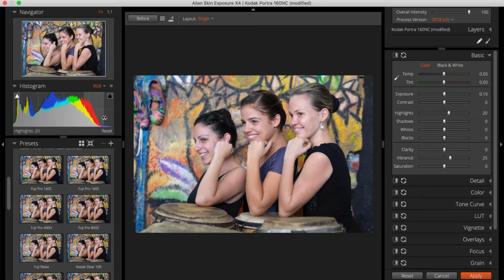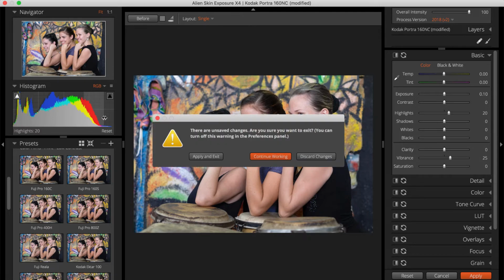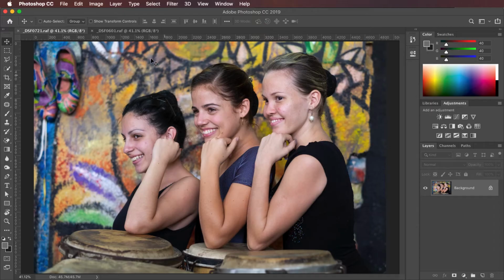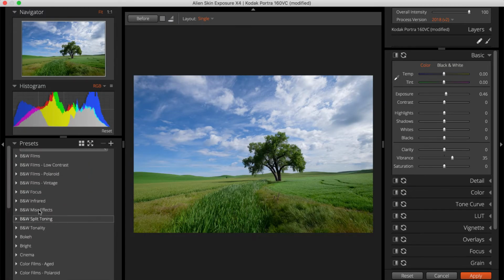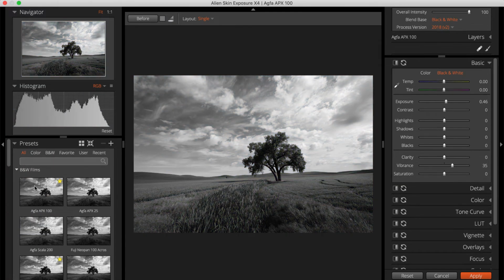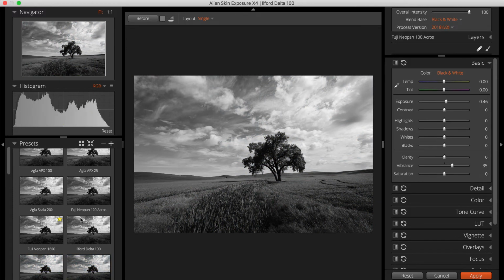Exposure's presets are great for achieving more dramatic effects too. I'll switch to a landscape image and apply a black and white film emulation. After hovering over a few options, I'll go with Fuji Neopan 1600. This preset works great for this shot because it enhances the detail in the sky and the foreground grass.